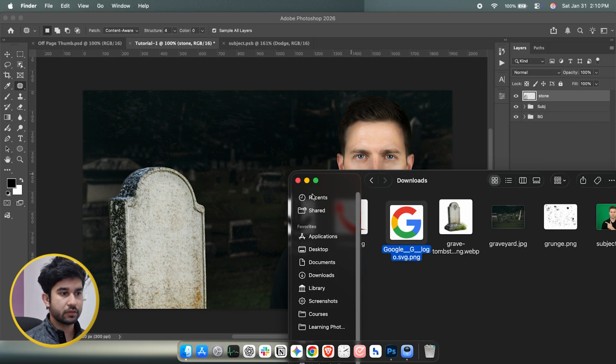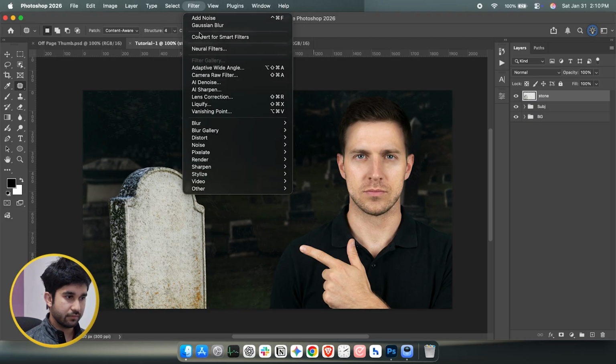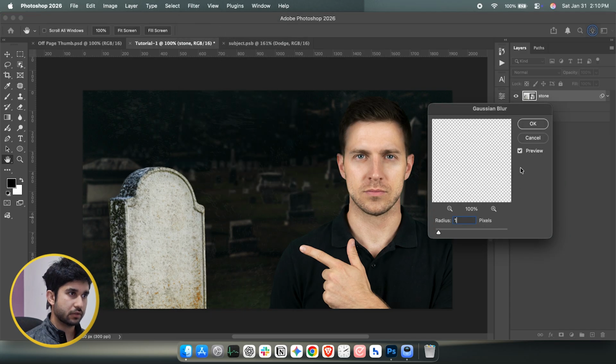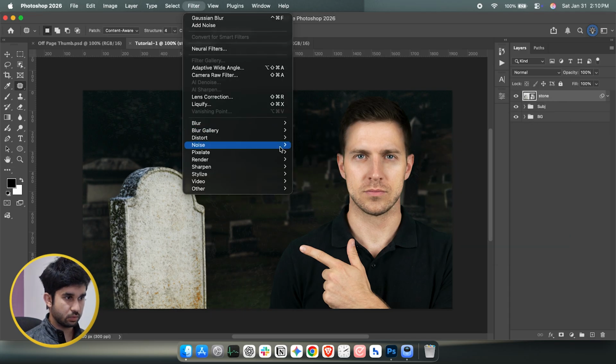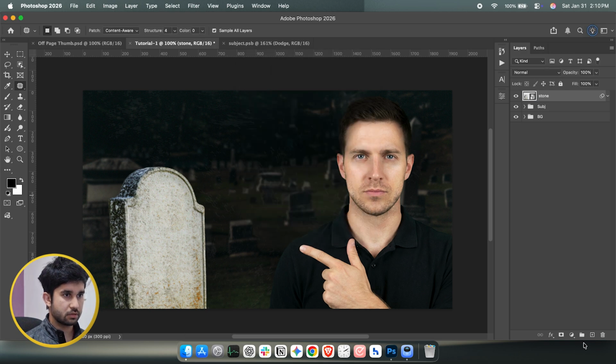But I think before we bring the Google logo, this stone doesn't look like it belongs in this picture because it's too bright. We can actually fix it. I'm going to go to filters, convert for smart filters. I'm going to blur it a bit. Yep, 1 pixel blur, and then I'm going to add some noise to it. 2% noise seems good. And now last but not the least, I'm going to draw some shadows on this thing.